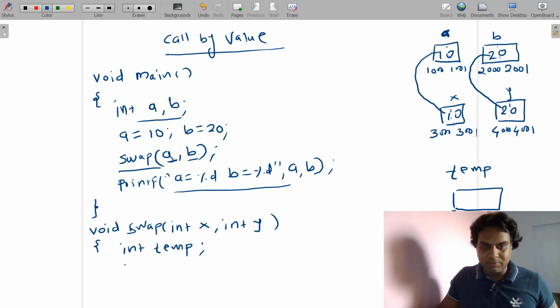So temp is equal to x. So this 10 will be copied here. Now I can override this 10 by copying this 20 by saying x is equal to y. So with this x will get 20. Now x is containing 20 and y is containing 20. Now y has to contain 10, so that's why I will copy this temp in y. So y is equal to temp.